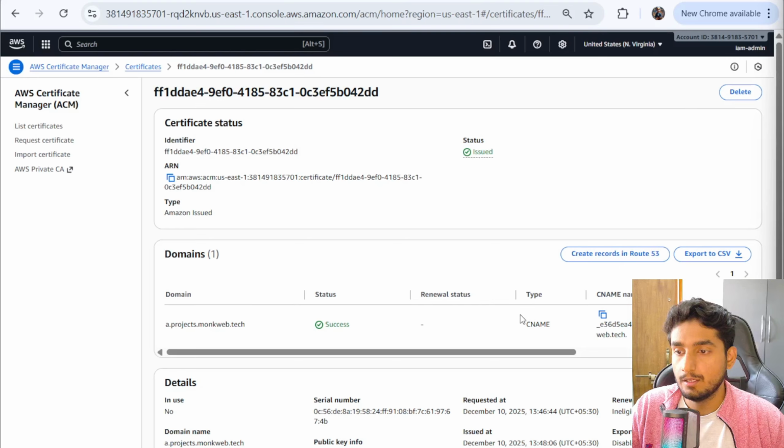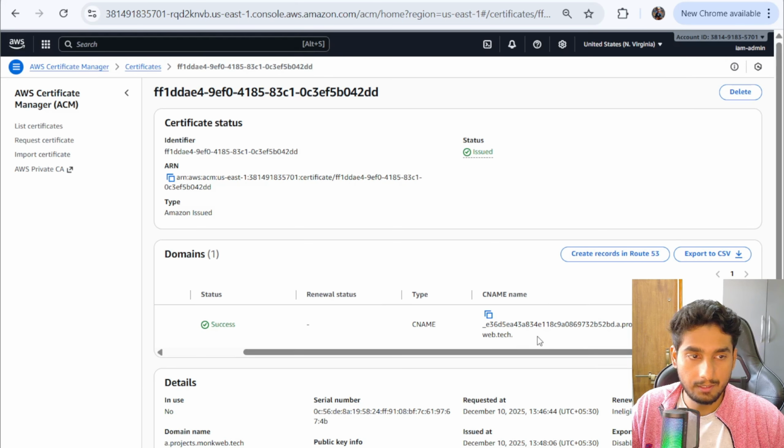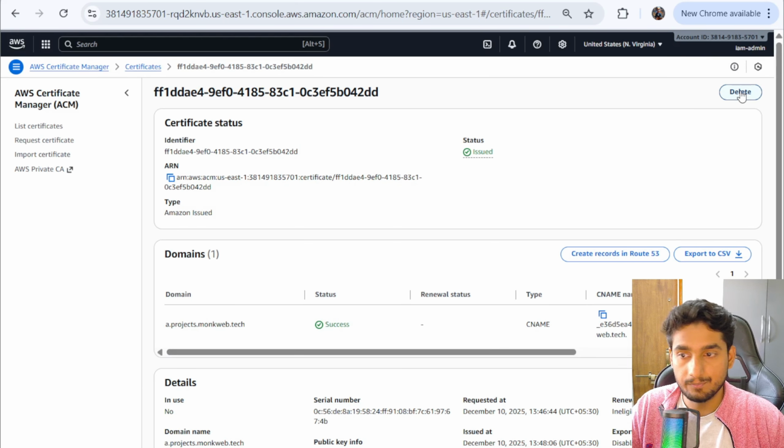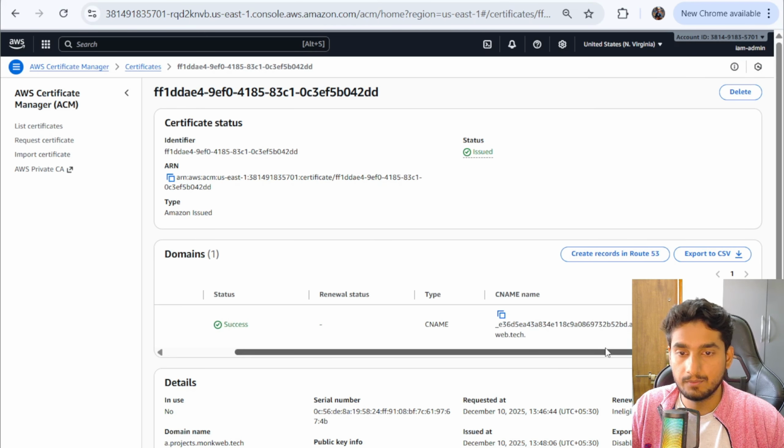Also, one more thing, if you are thinking that you don't want a.projects.monkweb.tech, you just want projects.monkweb.tech, you can. This value is now in the cache, so you can just delete this one and create one more that is called projects.monkweb.tech, so it will provide you this value only, and it will work.